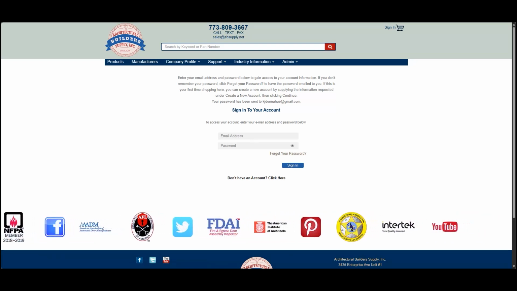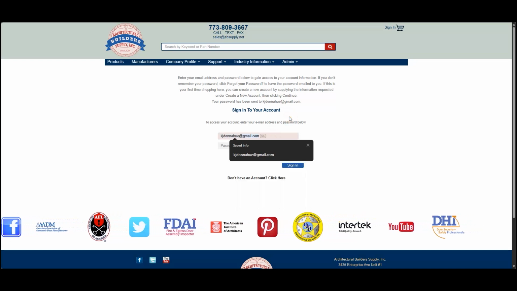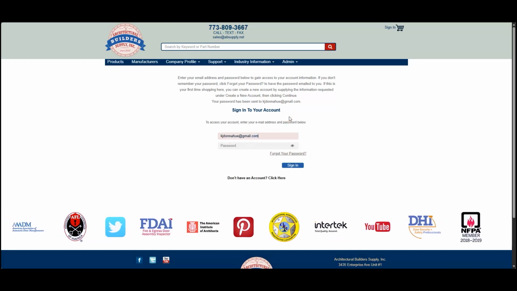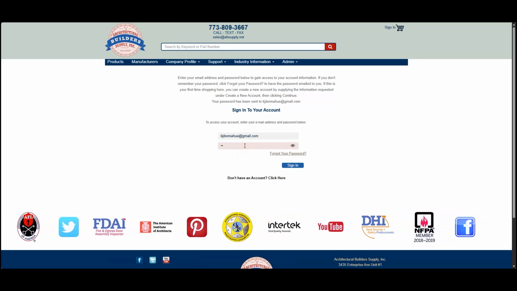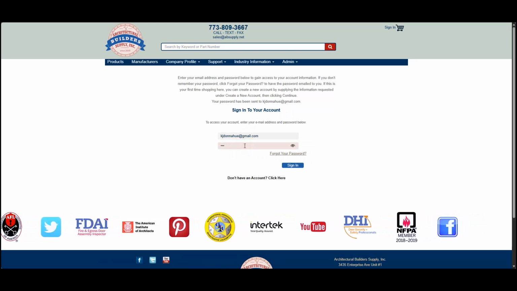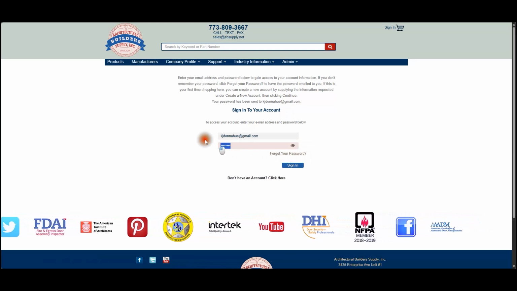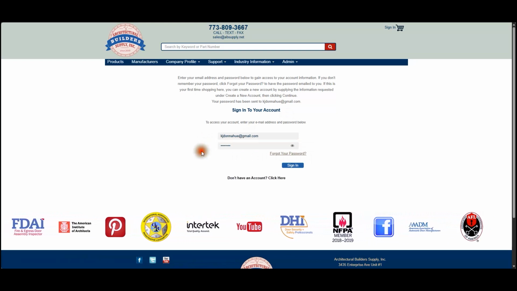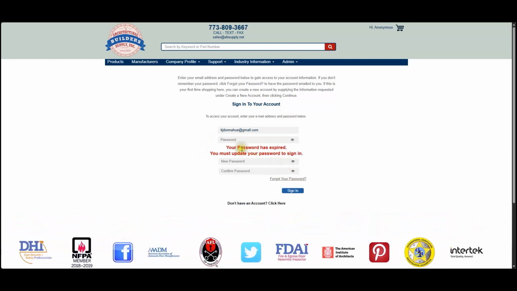Alright, so I've got that temporary code. So you're going to re-enter your email, and then whatever that temporary code is, you'll put that in here. Now I would keep this code handy, whether you copy it or just have it in front of you. You'll go to sign in, and this is the step that trips people up.